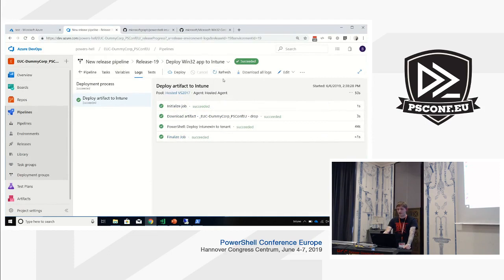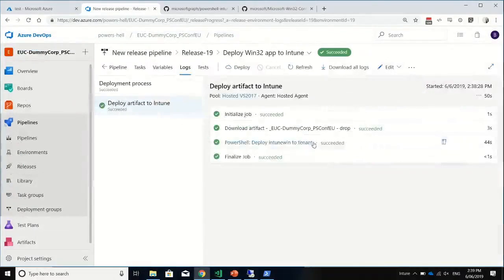No, it's all finished. It's very quick. The application package that I put up was like 1 megabyte, so it doesn't surprise me that it was fast. But again, the pipeline process here is just download artifact, run the code to send it up into Intune and finalize the job.